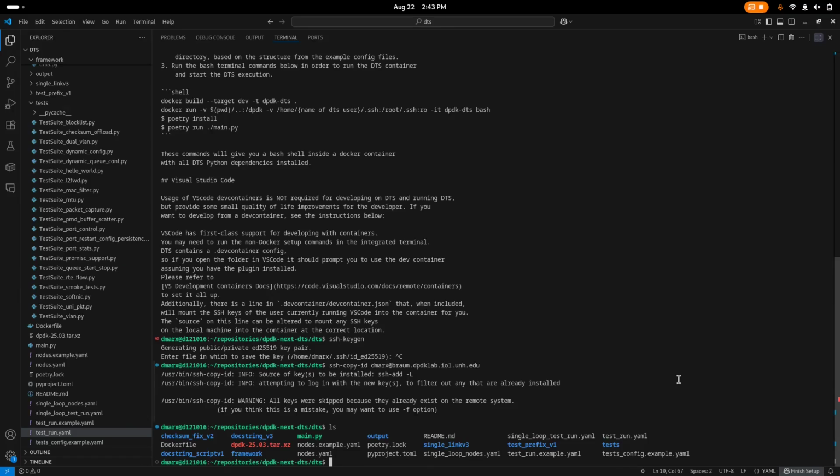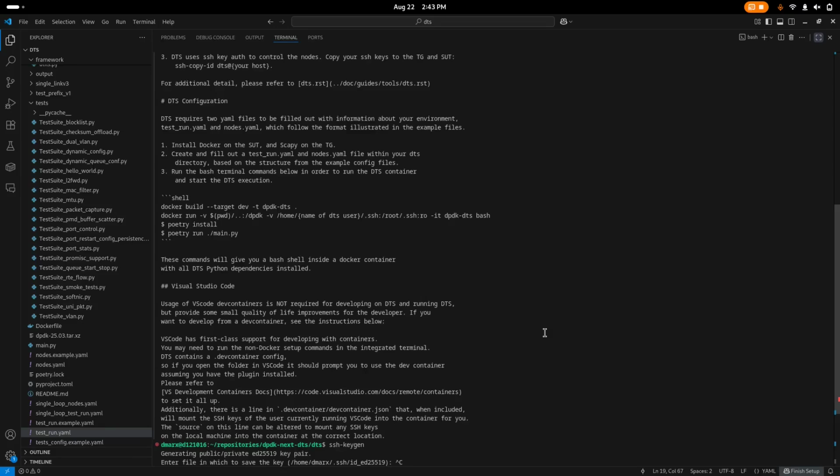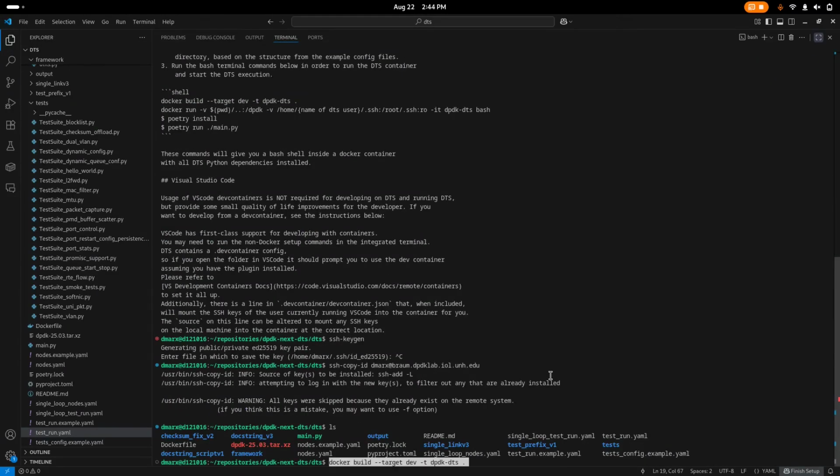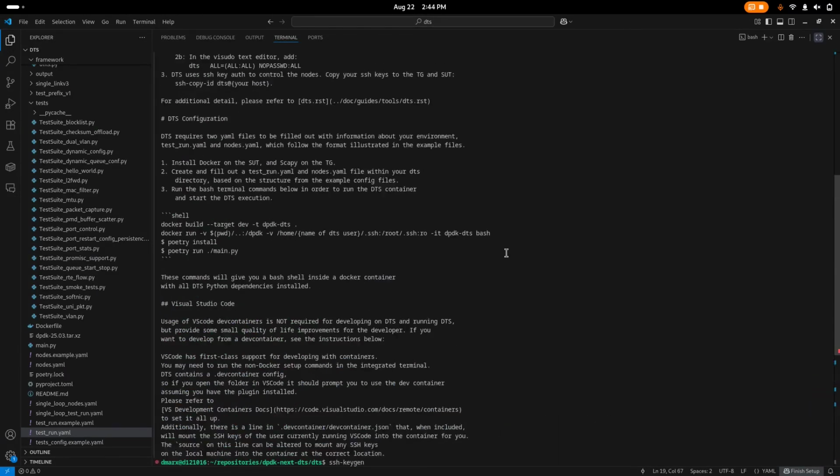So now we are ready to execute DTS through its main.py. In order to do this, we need to meet some dependencies for the DTS engine. That is accomplished through Poetry, which is a Python dependency manager. You are welcome to meet the dependencies on your native system if that is your preference, and you can also use the DTS container, which the repository provides, in order to meet the dependencies, which is the workflow I'll be demonstrating here. So if we scroll back up to this DTS configuration section and run these commands, this one will create a DTS image for Docker.